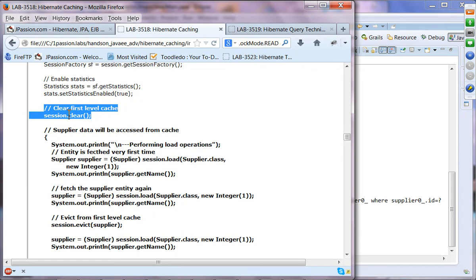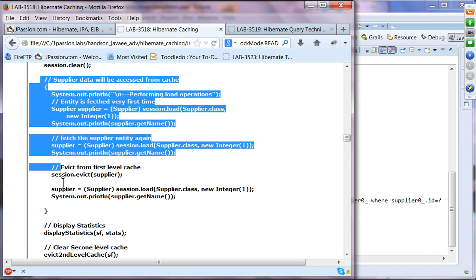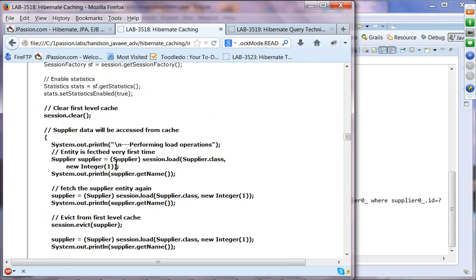So that's the reason we want to remove things from the first level cache, so that the second level cache is being used. In this case, the second level cache is going to be used. So we are going to load first, okay? And because the second level cache has this, by the way, we are just retrieving a single supplier object whose object ID is 1. So this time it will read from the second level cache.